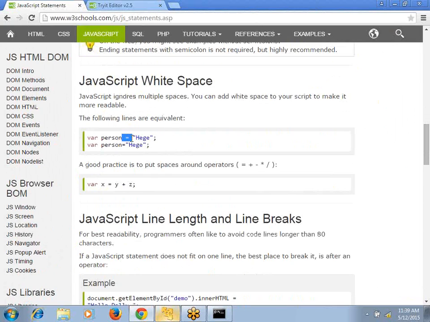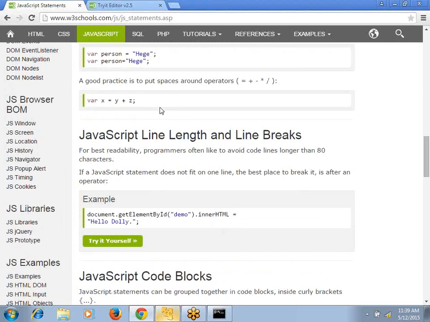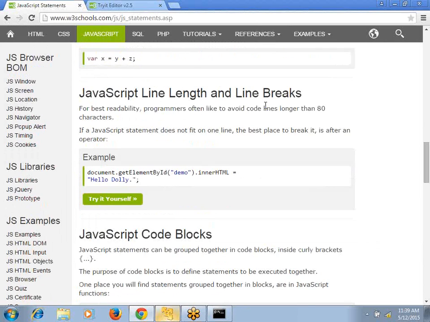White space even difference undadu. Either you keep a white space before and after equal, there is no issue at all. Both are same. Good practice.